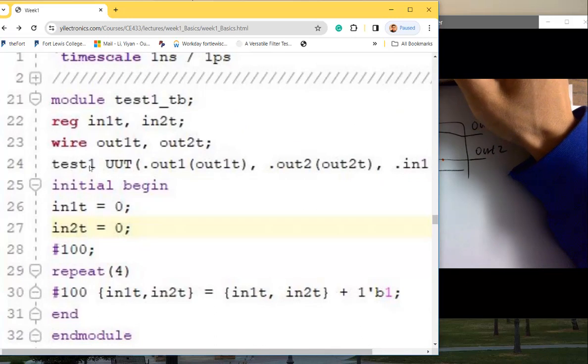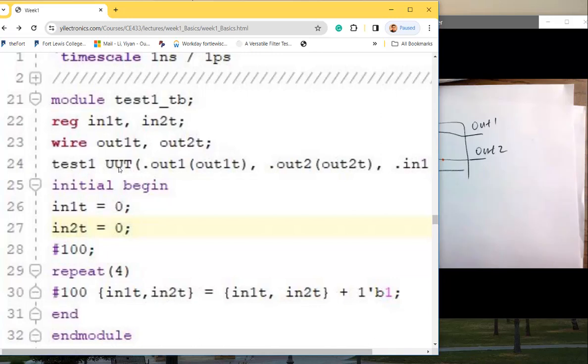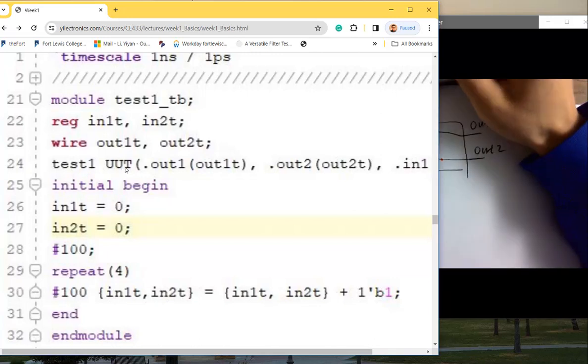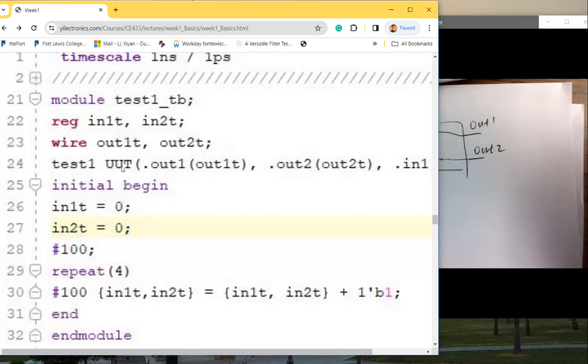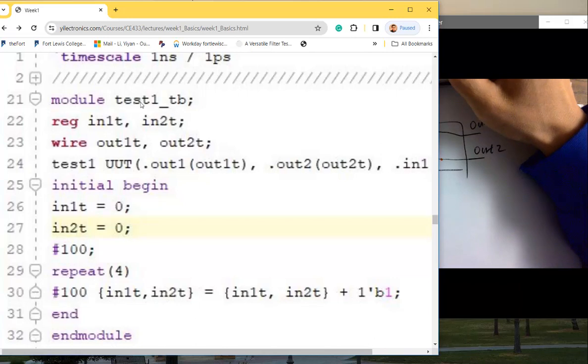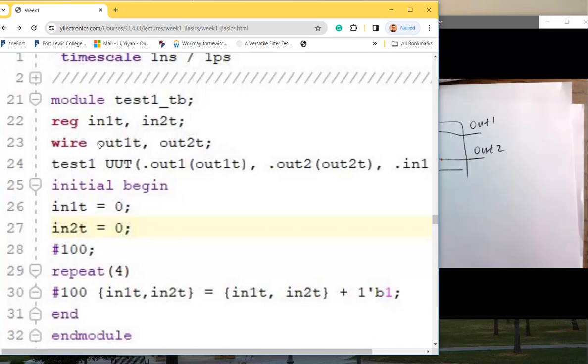It's called test1, and I name it as UUT. It could be something else, but I usually use it as unit under test. It's called UUT, right? But this one doesn't matter, it's just the name. So you are renaming it inside your test bench. It's like you grab a chip and you put it into your new design or testing circuit, and you name it as a different one.